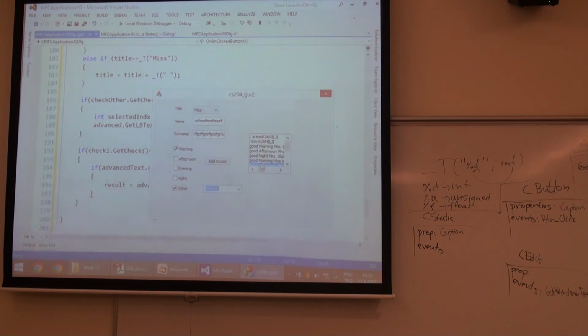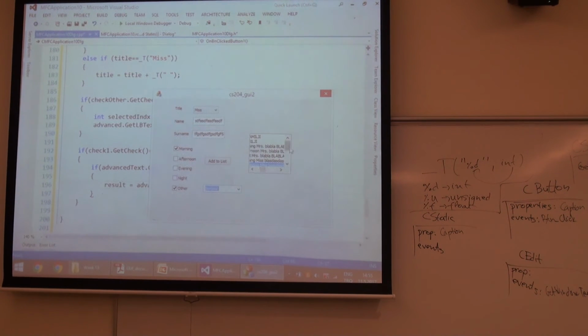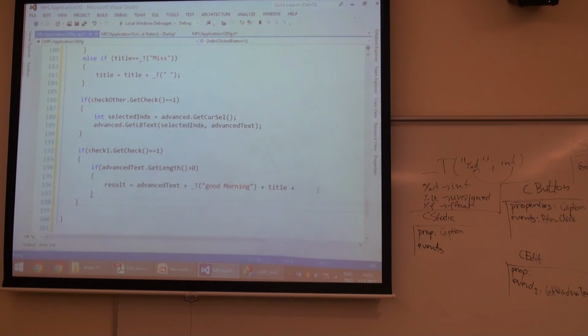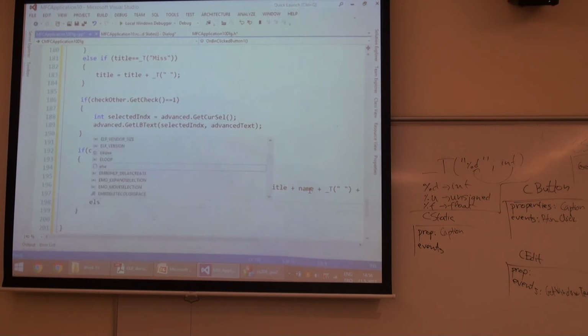Afterwards, you see I have good morning. I have the title. Whether it has a dot or not, I don't care, because I settled it up there. So I have the title. After that I have the name. You see here, I have the name and the surname. So plus name, I have an empty space after the name. This is how I write the empty space. Always the empty space, plus surname. Okay, this is it. This is if the advanced text is selected.